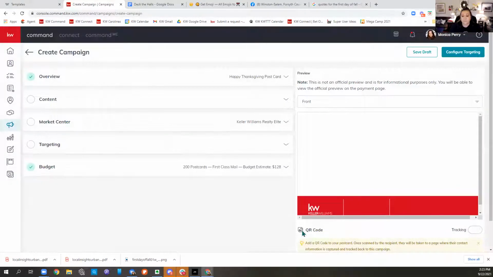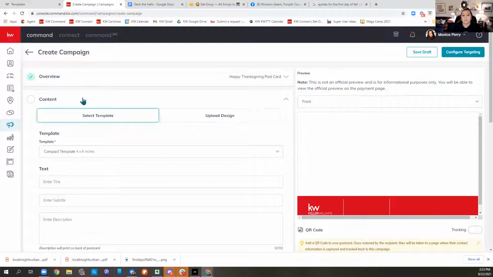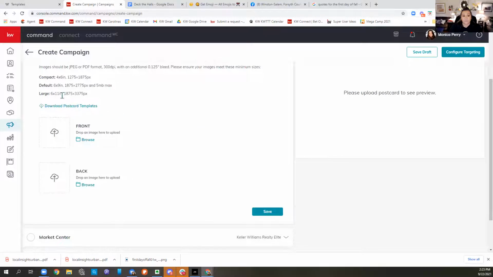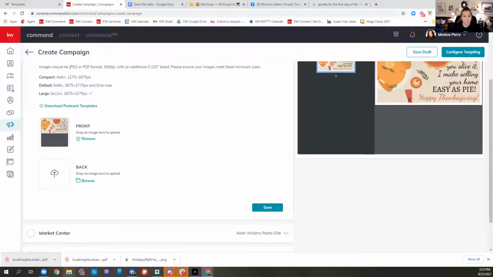Okay. So here's my overview on the left, and here's my preview on the right. I'm going to open content. We're looking for green checks all the way down. I'm uploading my own design. Okay, and I'm doing a large. So for the front, should be this one. I can just drop it. For the back, it should be this one, and I can just drop it on the back.